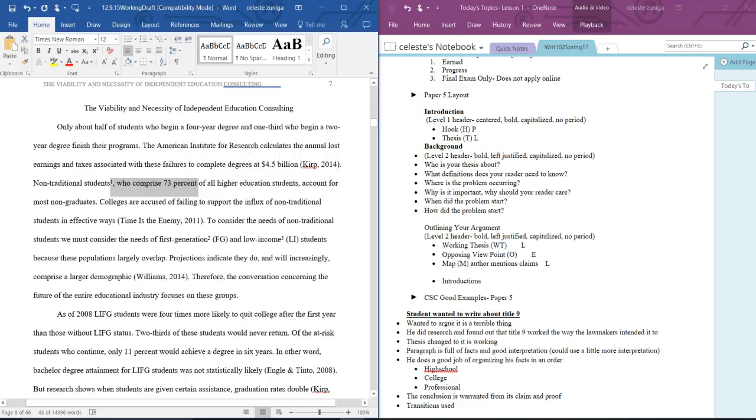Now, as you know from the rules of this class, whenever I have a quick fact, 73%, it's okay not to provide credentials and introduce the author. These are all facts. $4.5 billion, 73%, right? Those aren't opinions. However, these colleges are accused of failing. If I was doing this right, I should have introduced the publisher or the author of this report, Time is the Enemy, and given this organization, clearly it's a biased nonprofit, some credentials. Why? It's not really enough for me to write this. So I did this wrong.